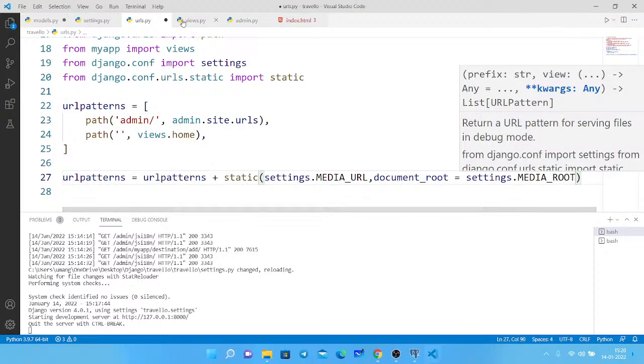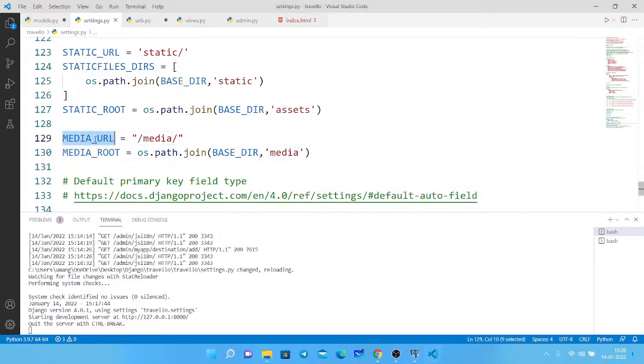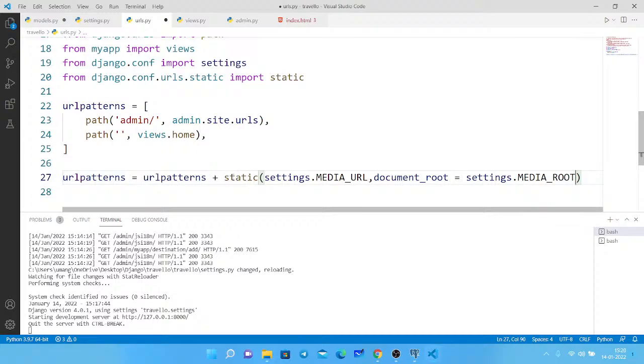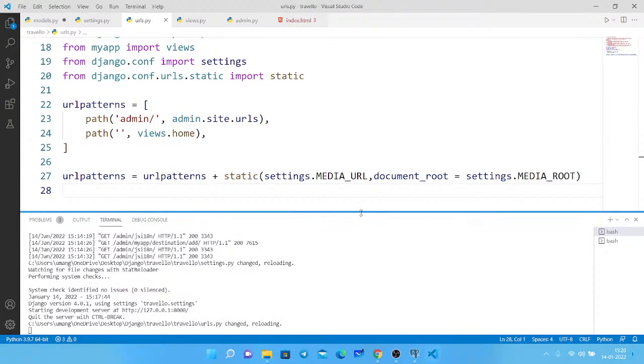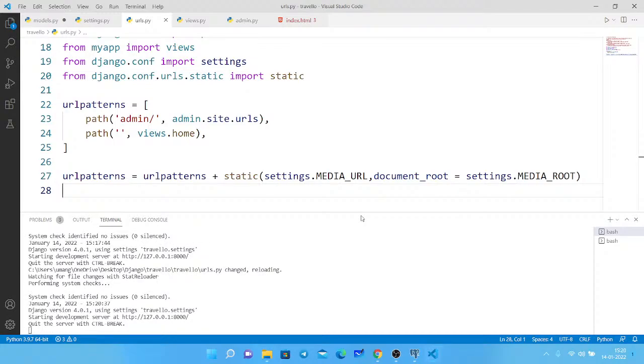So these two things that we have defined here, MEDIA_URL and MEDIA_ROOT, we have added in my urls.py: static(settings.MEDIA_URL, document_root=settings.MEDIA_ROOT). Is this clear, everyone? So now you can save it here. This is the thing that you have to do for uploading the image from the admin.